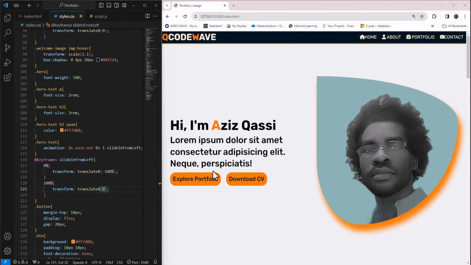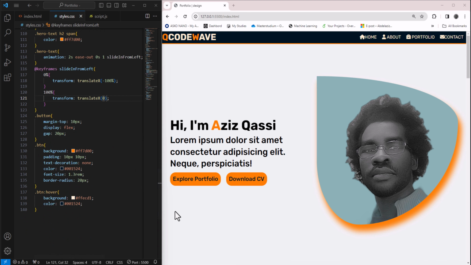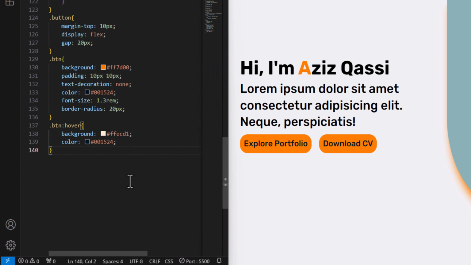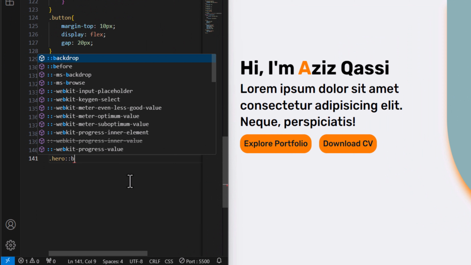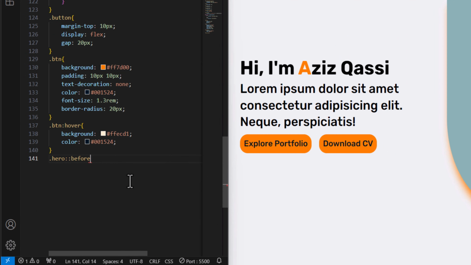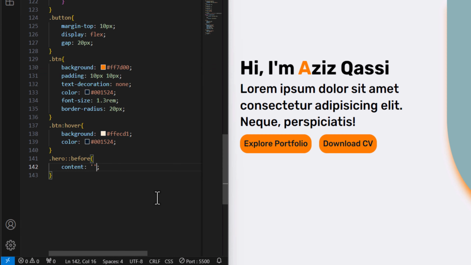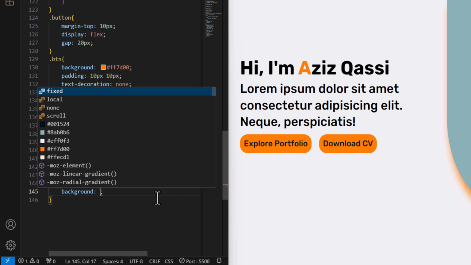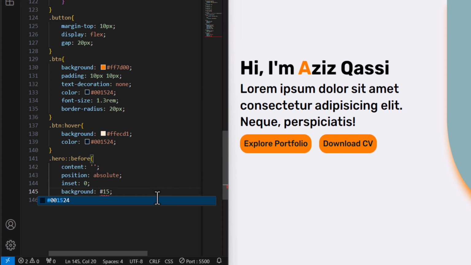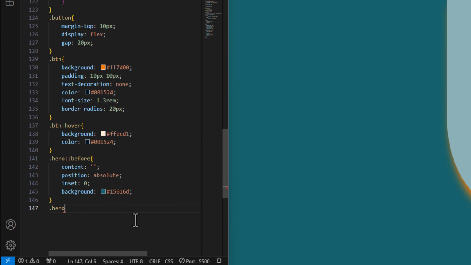Now we are done with the main page, so let's add background for hero section. Dot hero, before. This pseudo element is used to insert content before the content of the selected element, and this pseudo element works with the content property. Blank here, position to be absolute, inset to be 0, and background. We need to add background color, which is 15616D dot hero, in order to show the text.